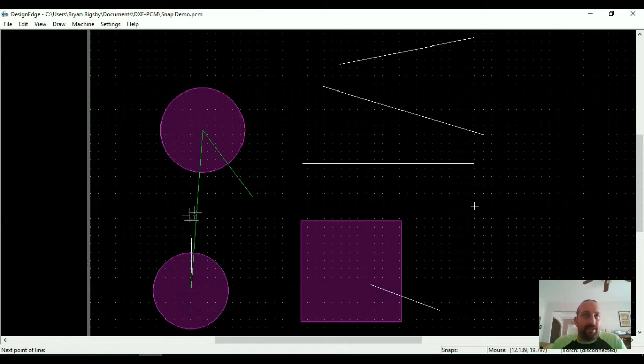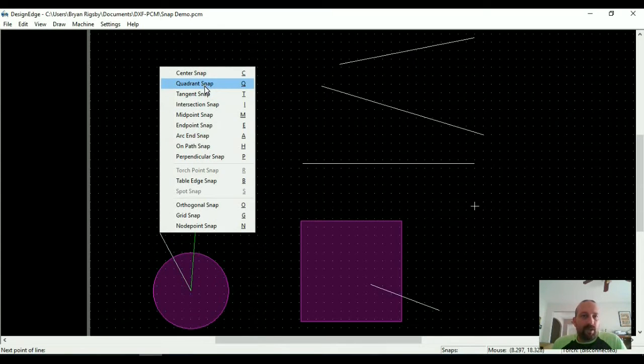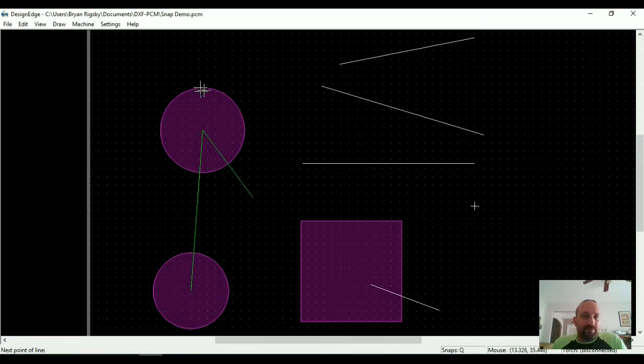Okay, so the next snap we have on the list to talk about is a quadrant snap. Each circle has 4 quadrants. You've got 12 o'clock, 3 o'clock, 6 o'clock, and 9 o'clock quadrants. Again, to find a quadrant, you have to click on the path of the circle, and it will snap to the closest quadrant to where you click. So if I click here, slightly past what I would assume is the midpoint of this quadrant, then I'm going to snap up there to 9 o'clock. You see it jumped up to 9.